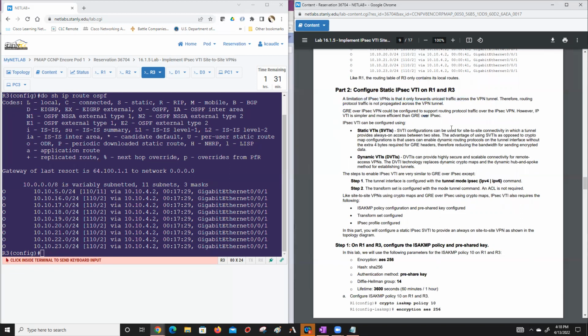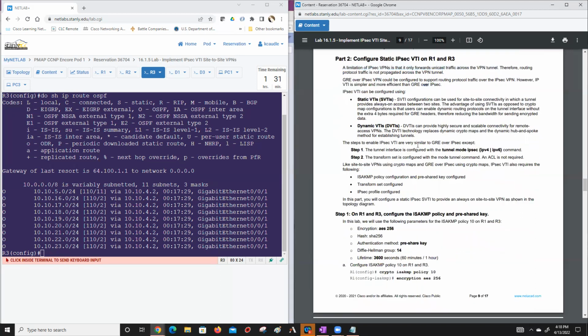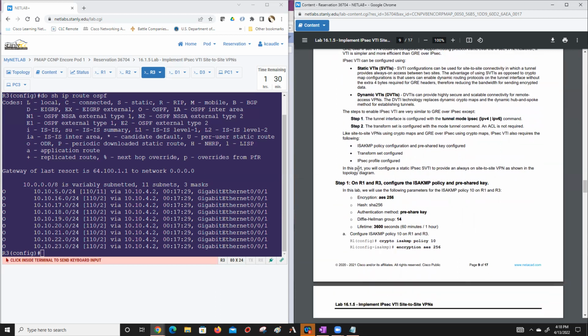So static VTI tunnels can be used for site-to-site connectivity. Dynamic VTI tunnels are when you're doing remote access. So we're going to set up a VTI tunnel, and we're going to create the tunnel interface and give it the tunnel mode of IPSec. We're going to set our transform sets, both IKE and IPSec, and then we're going to apply them.